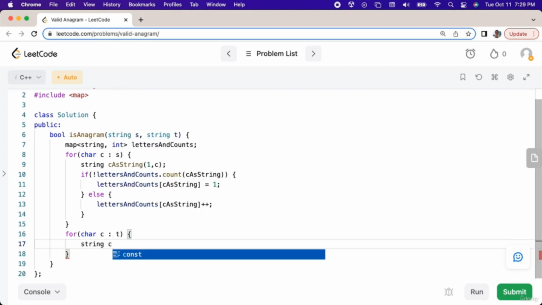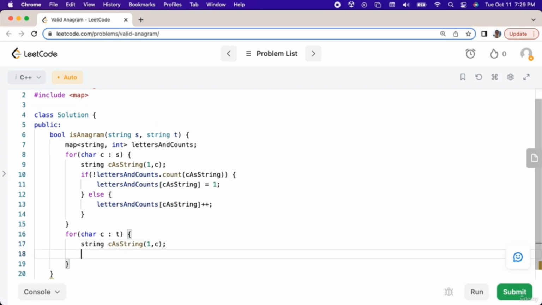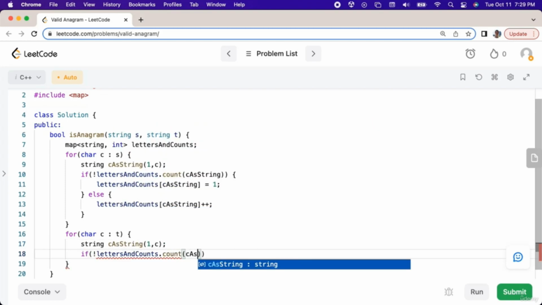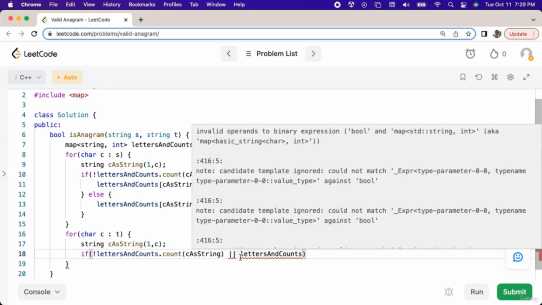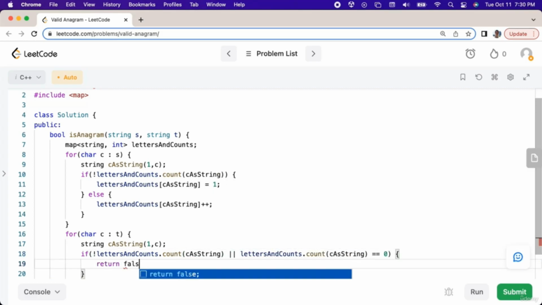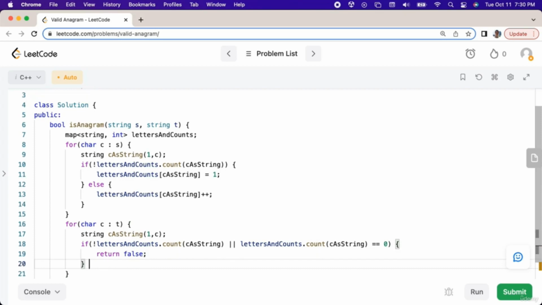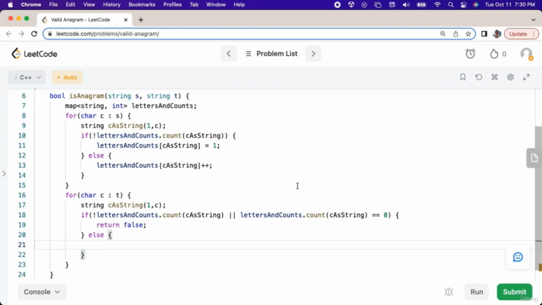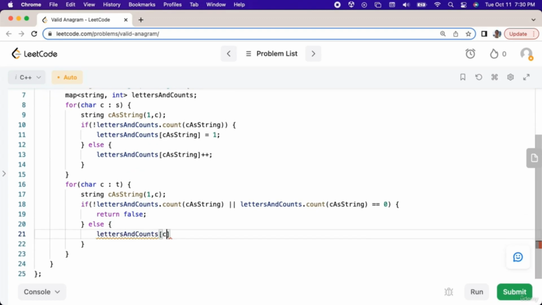Inside of the for loop, we will create a string variable named C as string, which will be the character C converted to a string. We will pass 1 in as the first argument to the constructor, and C as the second argument to the constructor. If we hit a letter that does not exist in the dictionary, or whose count is 0, we will return false, since that means that we don't have one of the letters we need in string S to make the string T. Else, we will decrement the value of C as string in our letters and counts map.